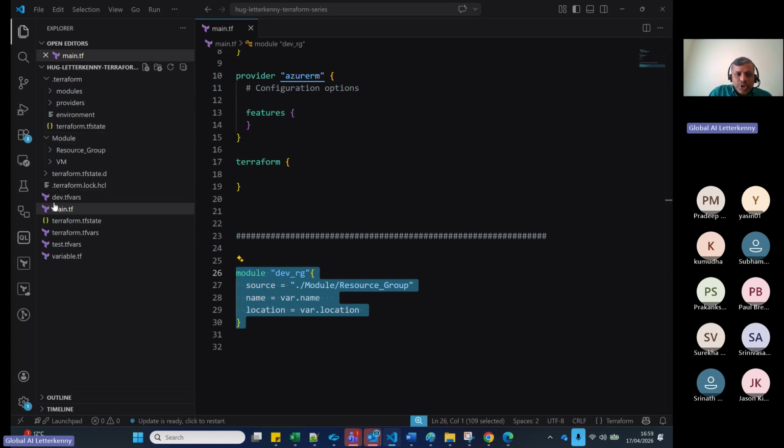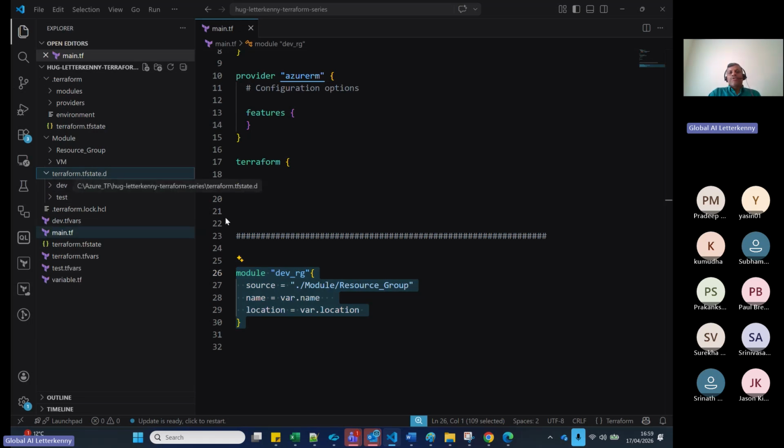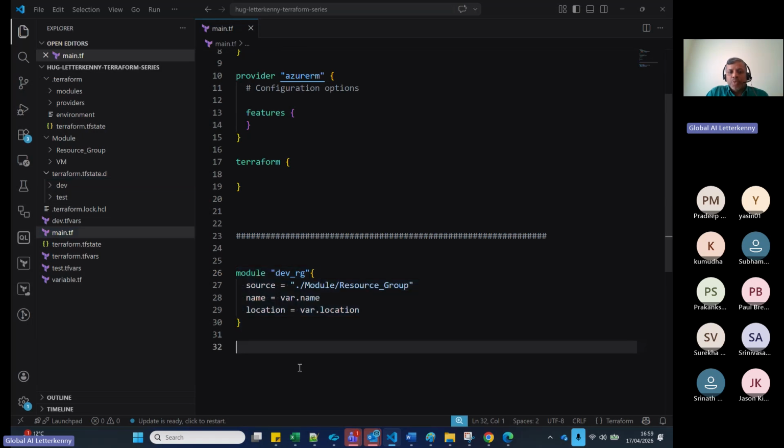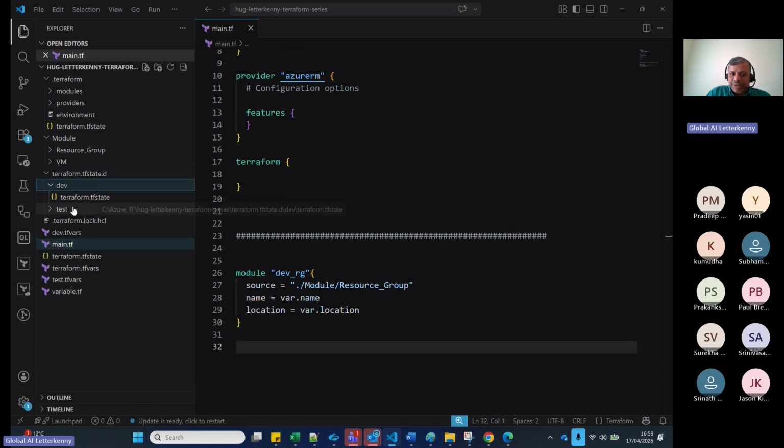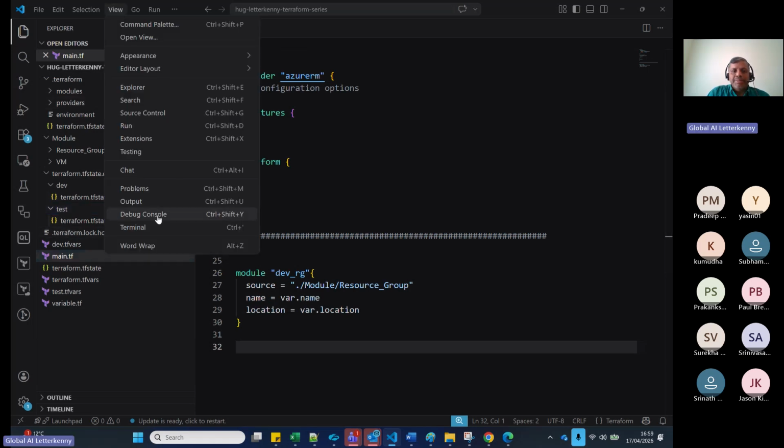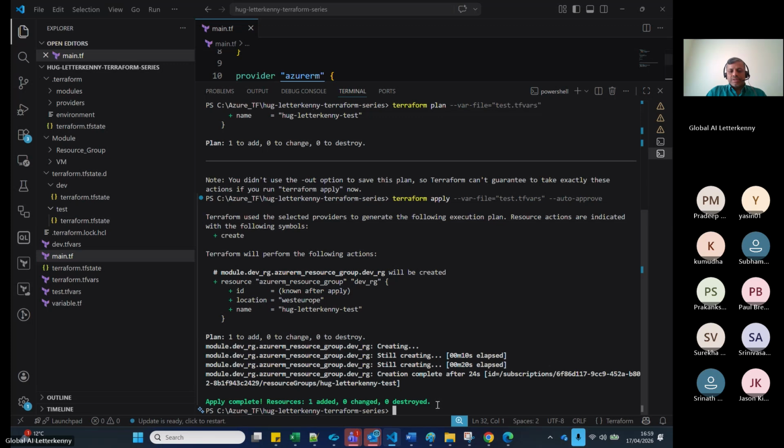If you go back and see your code, it has created one more folder, terraform.tfstate.d. If you use the workspace concept, it will create a separate folder, terraform.tfstate.d. Inside that, in the dev folder, we have a separate state file. In the test folder, we have one more state file. That's how it is maintaining the multiple environments.